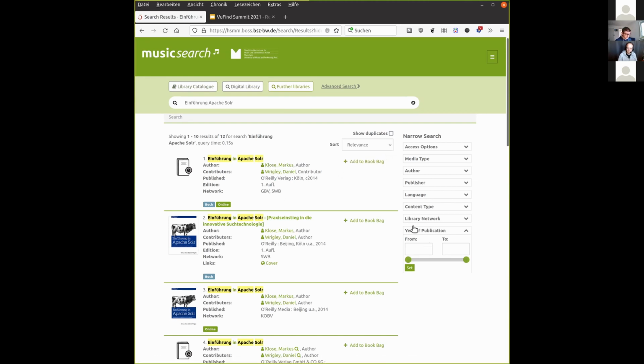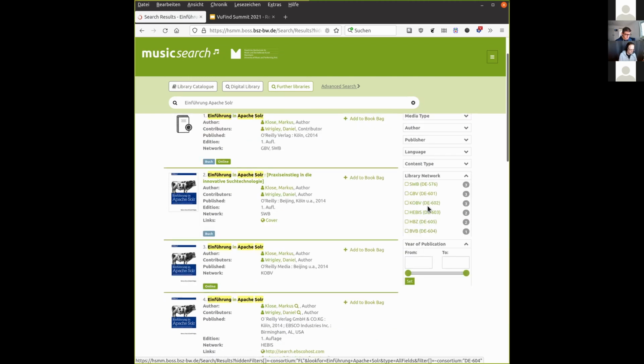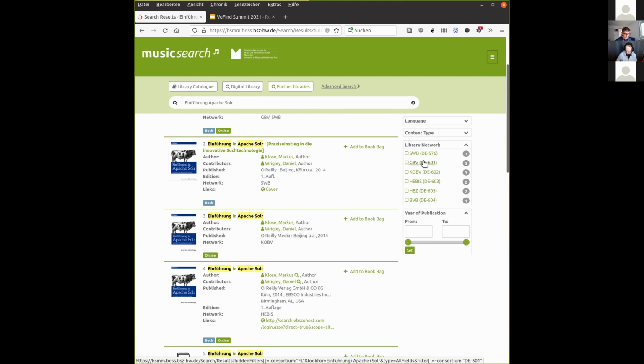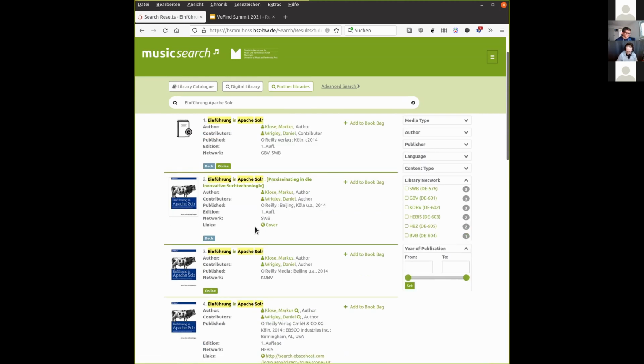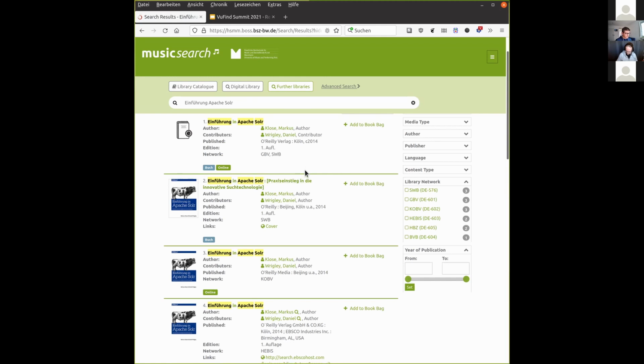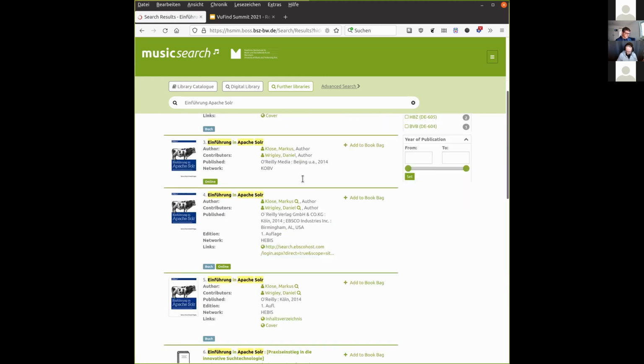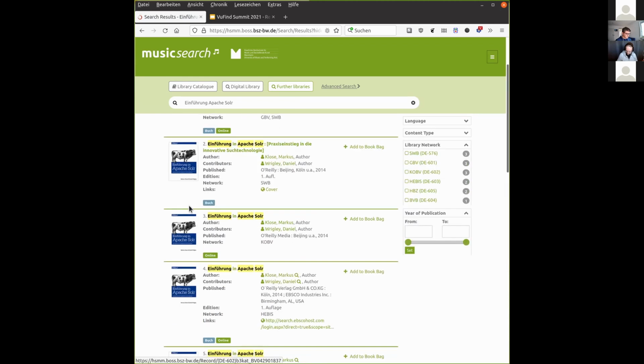And you can see the library networks here. These are the German library networks. And you see we have multiple times the same item, this book here. And there are small differences, for example, in the publisher field, but it's the same edition. There are also online editions, of course.